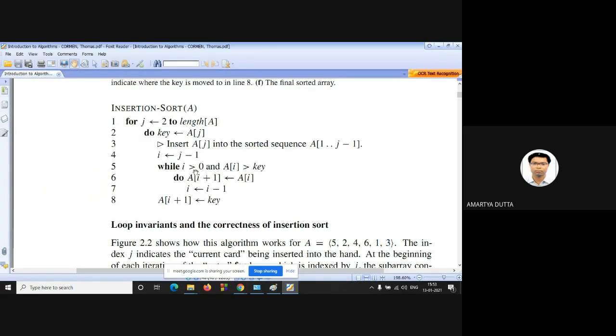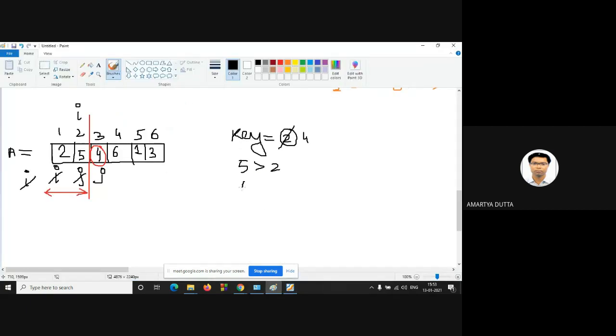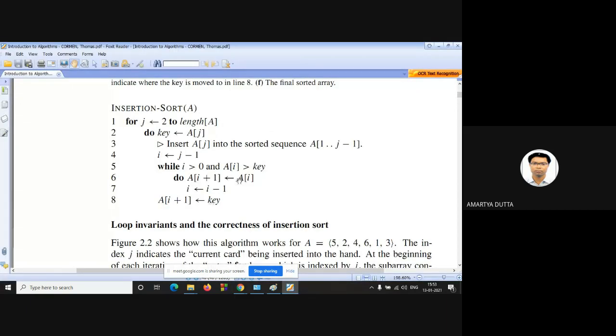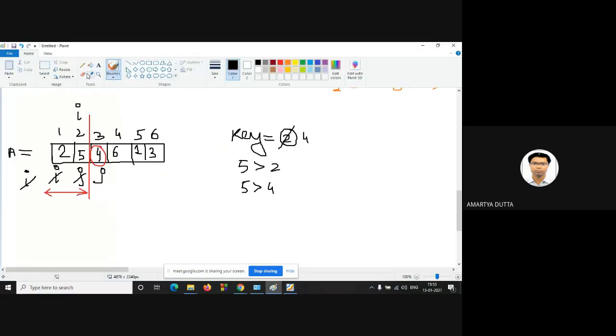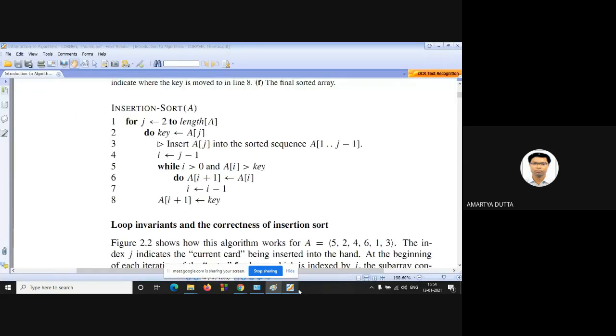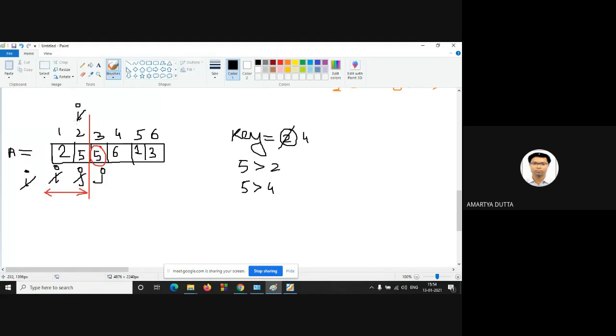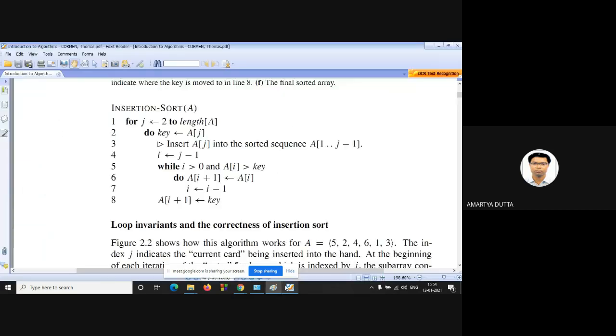Next, while I is greater than 0, yes, greater than 0. At the same time, AI is greater than key. Is it possible? AI, so 5 is greater than key. Yes. So copy AI at AI plus 1. So 5 is copied here. Okay. And I is I minus 1, so I will be decremented.